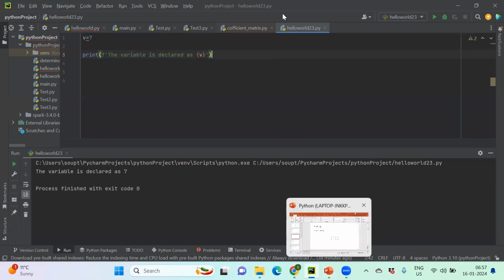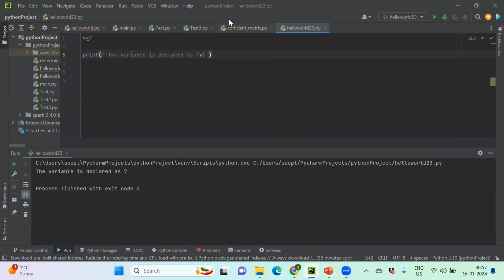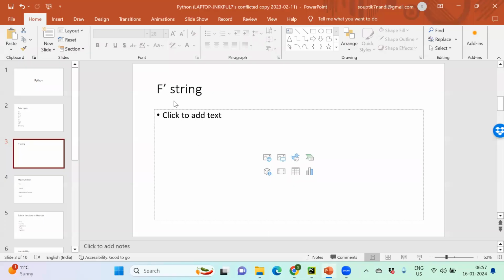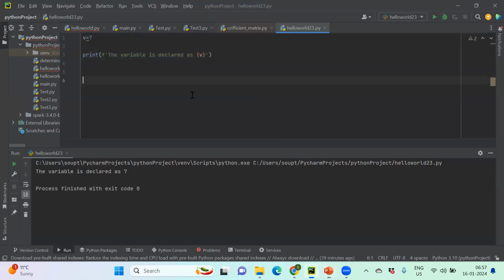Sorry, what do you call the curly brackets inside this bracket, sir? F string.